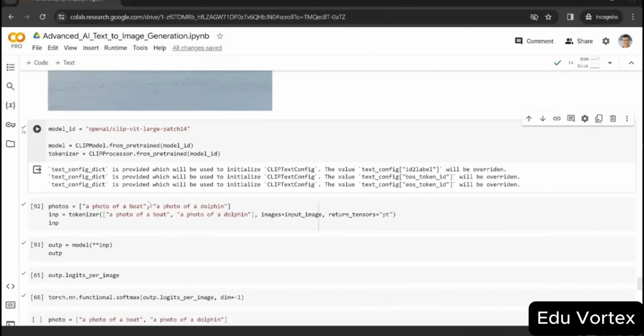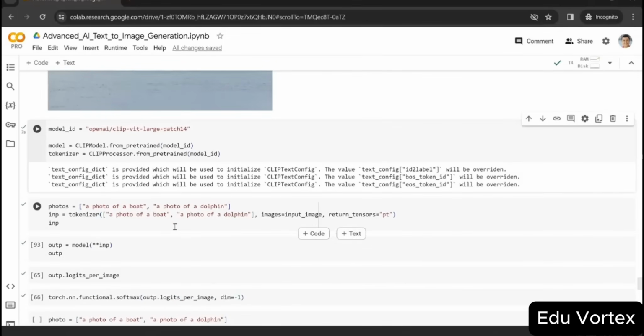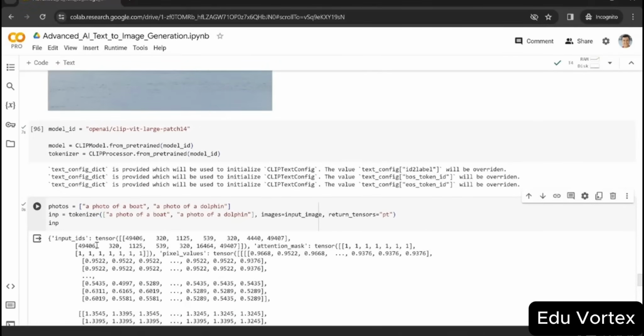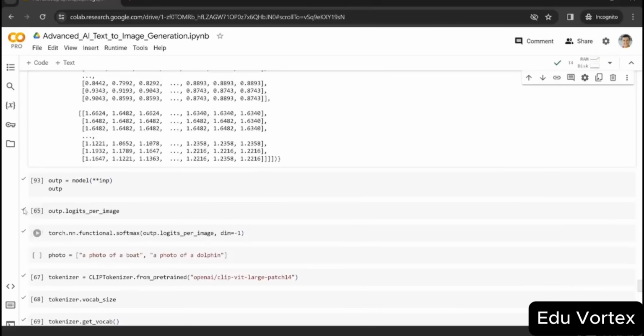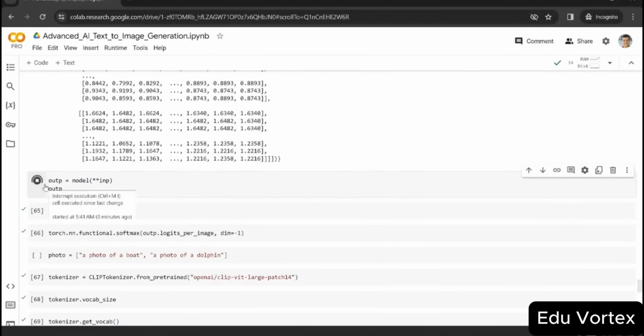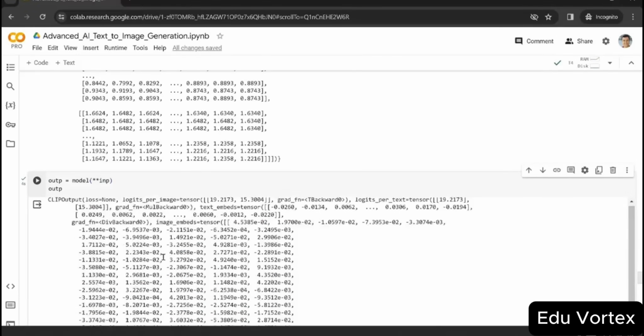And clearly this is a photo of a boat and not a photo of a dolphin. So if I send this to the tokenizer, you can see that this is the output from the tokenizer. And let's submit that to the CLIP model. And if I scroll to the top, you can see that I've got these logits per image.